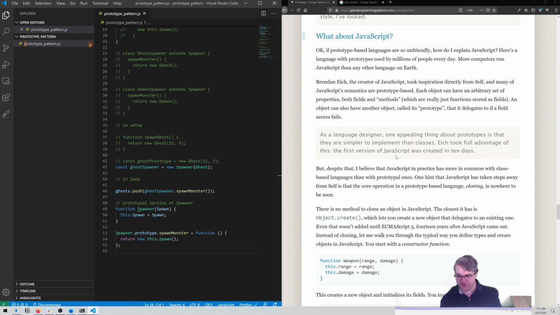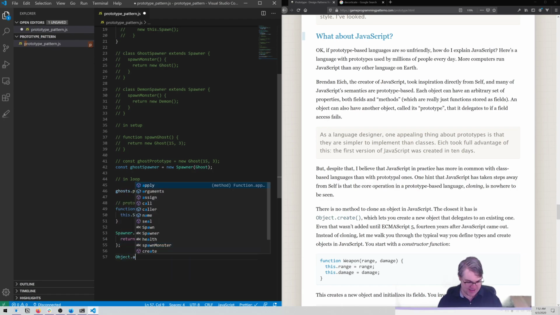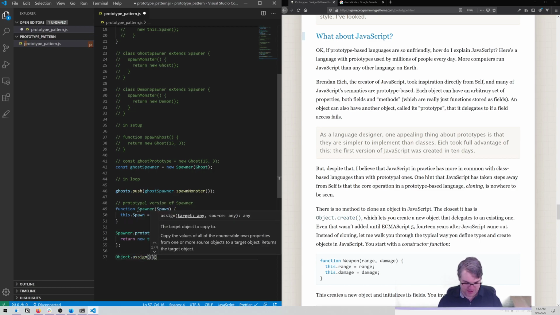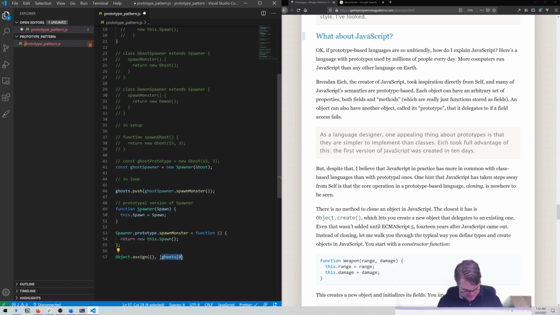You start with a constructor function. Object.assign. So Danny in chat is saying, well, what about Object.assign? Then we have a new object, that's the target one, and then we have the other one, which I guess in this case would be ghosts[0], the first ghost. That will totally clone this object, right? The problem, of course, is that Object.assign is still a surface clone, a light clone, a shallow clone.